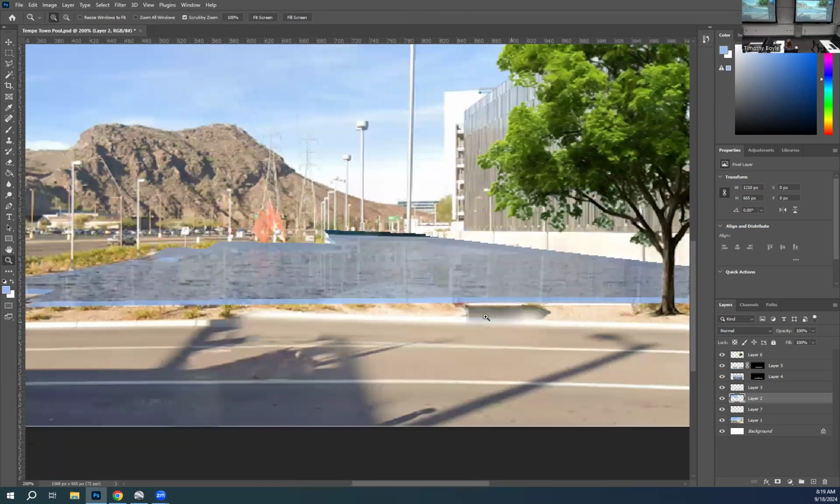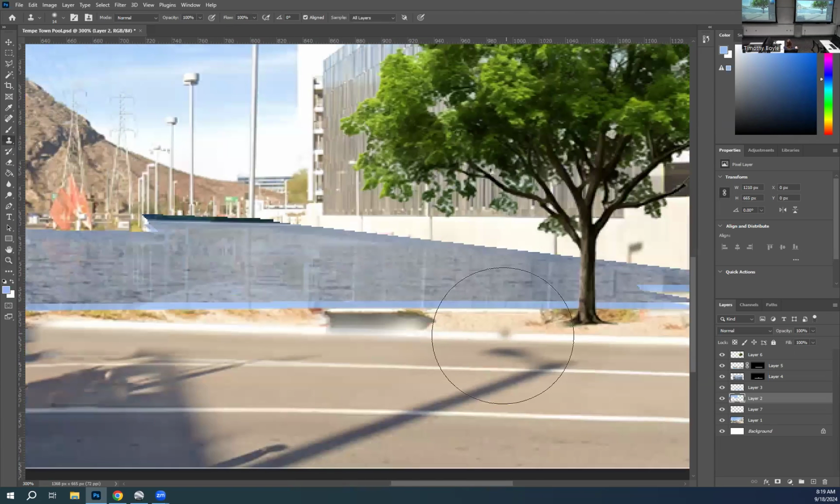And then I don't know what was going on right here. This might even be something that's from the photo, but I don't like it, so I'm going to clone stamp over it. Sometimes something that's there looks fake, and so you have to fake reality a little bit on it.